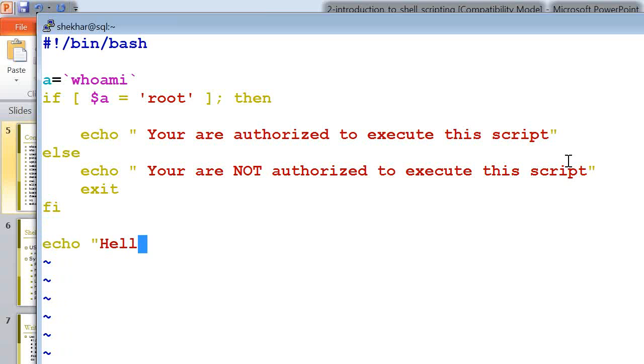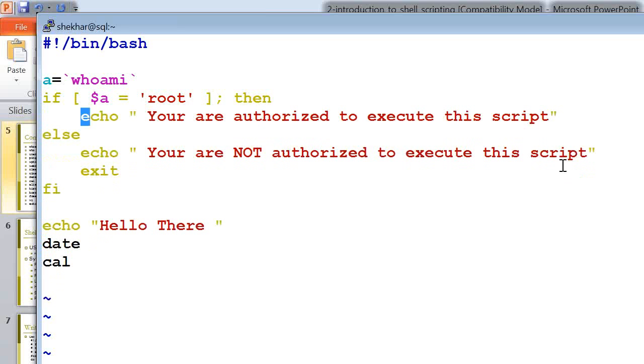Hello. This is my shell script, and maybe I'm typing a command like date or cal, whatever command. So this is how you write an if statement here. When you compare strings, this is how you compare the strings with the equal to sign. When you compare numbers, it's a little different. I will come back to that in a second, but this is how you actually write a shell script.